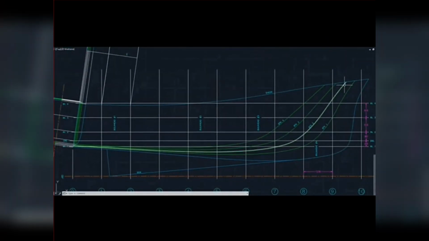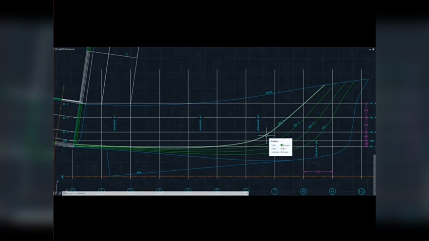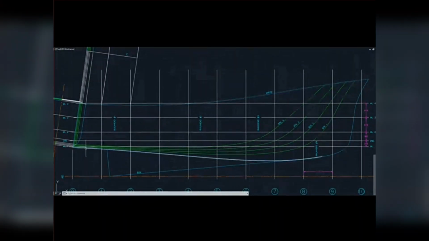You have sections coming out towards the side of the ship, and this gives you a sense of how the hull shape changes as you come out. The further aft you go in the ship, the less the shape changes.